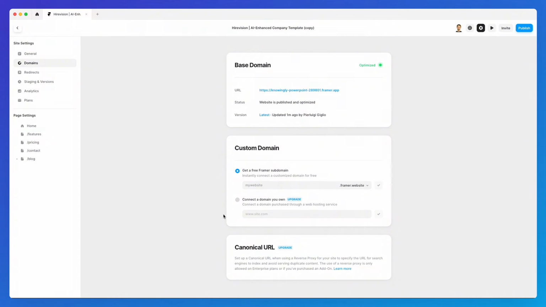Now, I'm not going to show you this because there's going to be some differences between some of the domain registrars. So you're going to have to follow the instructions both on Framer's part and on your specific registrar which you selected. But overall, it's a very simple, straightforward process.